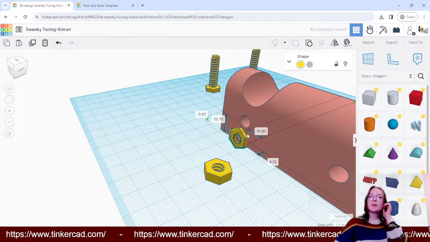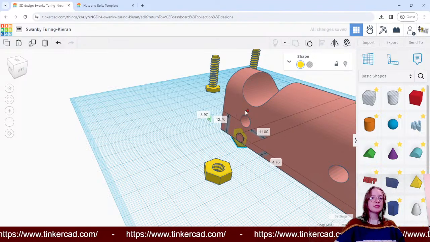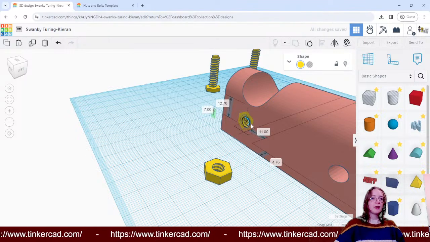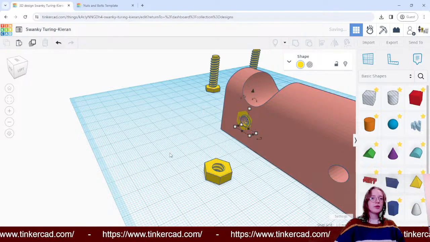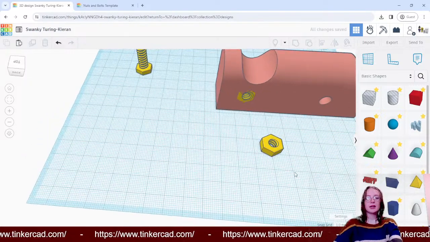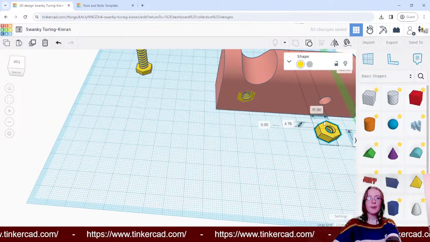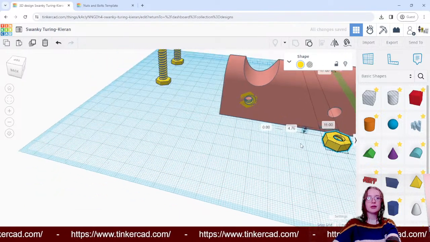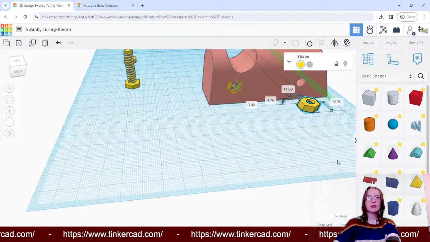Now don't worry about perfectly aligning them on both sides because we are going to use the align tool to make sure that they're okay. Just for now, just place them, make sure they're flush against the side of the car. And we can go ahead and flip this one as well.